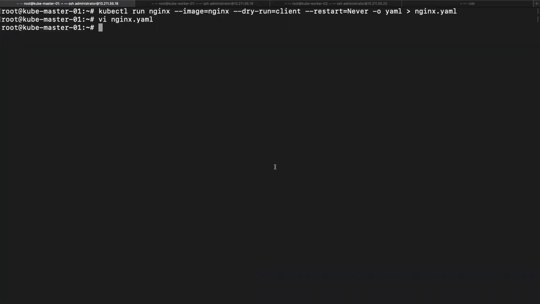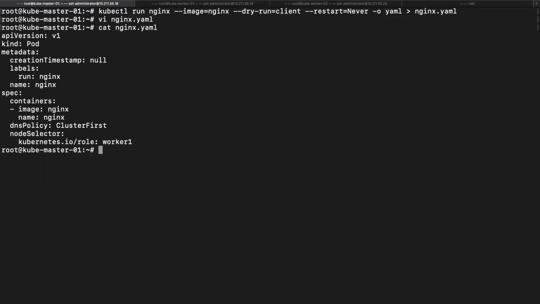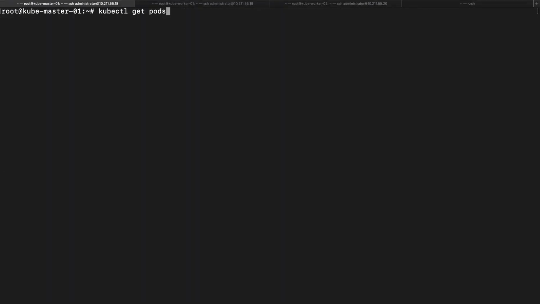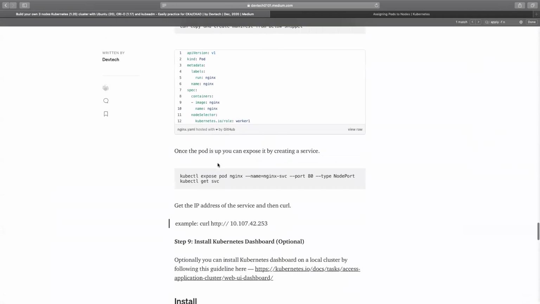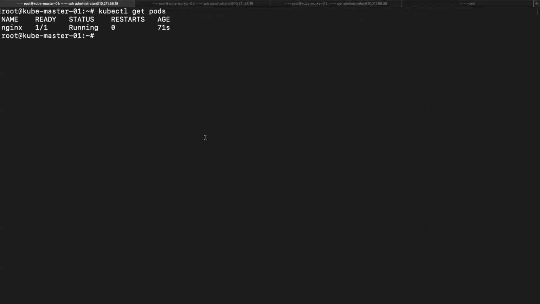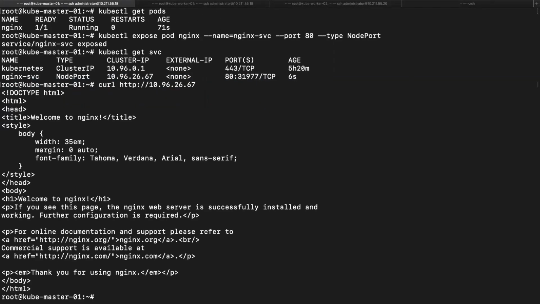So once you modify the nginx YAML so that it looks like this, we will run the next command to create the pod on worker node 1. Let's verify if the pod has been created in the default namespace. The next step, we will expose this pod, and as you can see, the welcome page of nginx is visible. So you have successfully deployed the pod and created a service, which is accessible now.